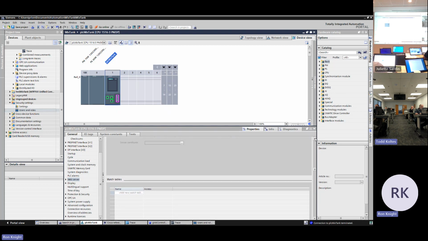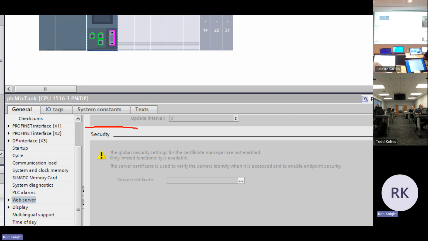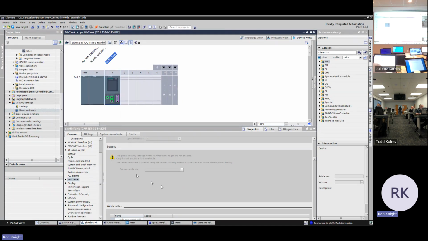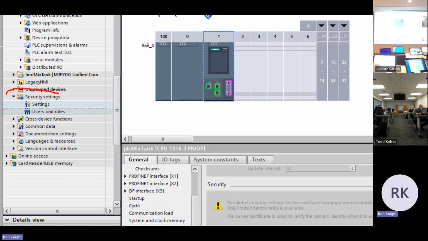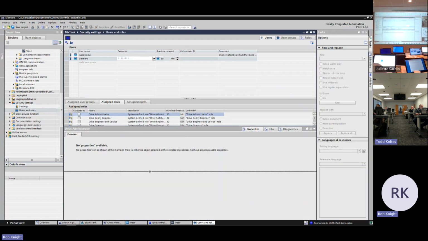Okay. Yeah, so with version 19, they're really trying to integrate the security settings into one area. In some of the older versions, you had a drop down right here where you could assign users and passwords and say, okay, these are what you can do from the web server: flash the firmware, put the processor in stop mode. But they wanted to incorporate all of that into one big security area. And so that's where it comes in here under security settings for the project. And so under users and roles, I'm sorry, go ahead.